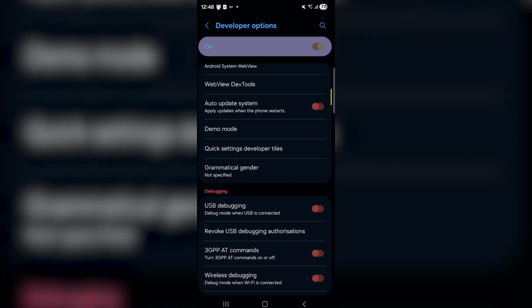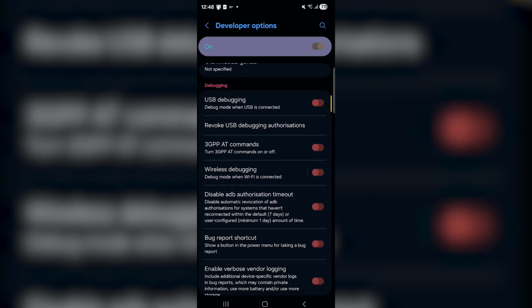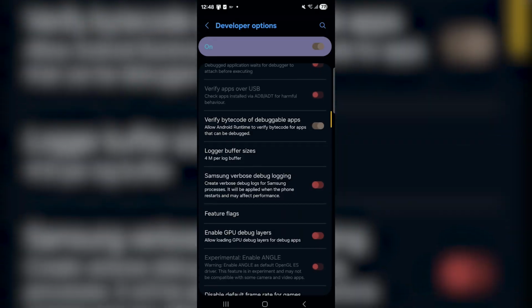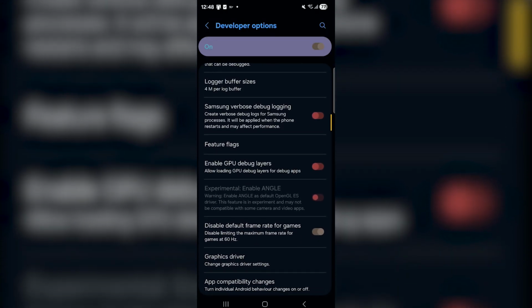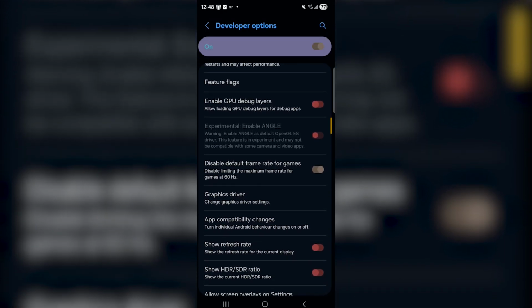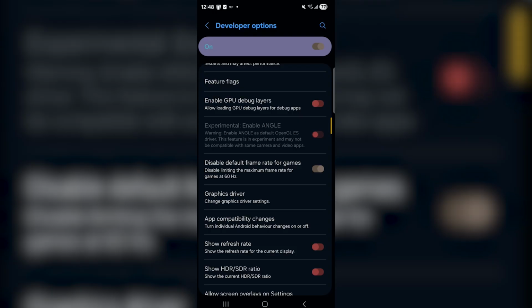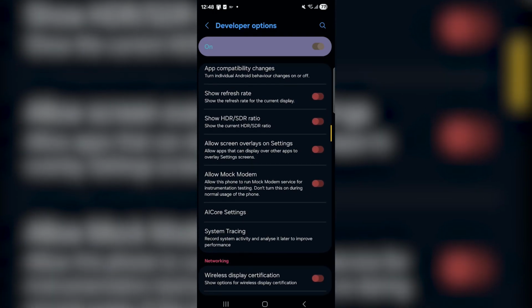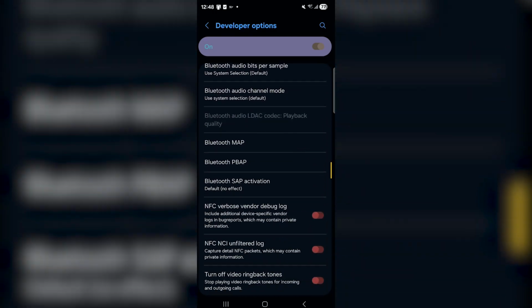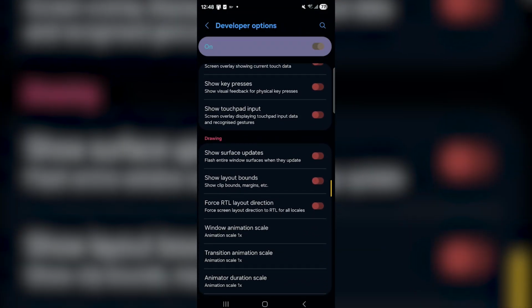And once you go ahead and go to that drawing section, you want to change window animation scale. And then you want to change that and transition animation scale and animator duration scale all to 0.5x, which is going to basically move everything at like 150% with the speed of what you were doing before.